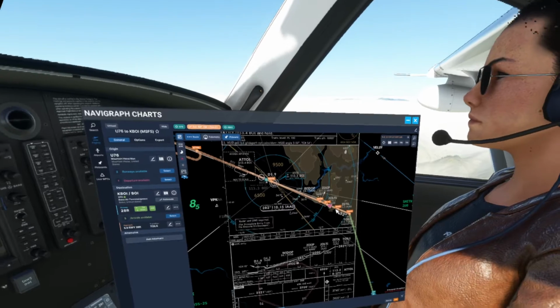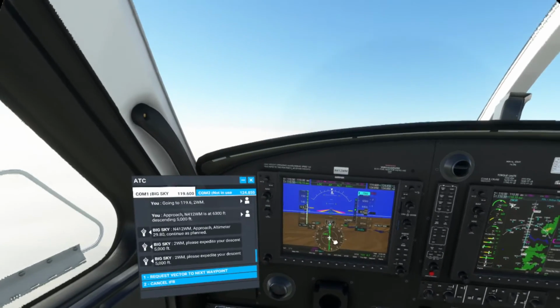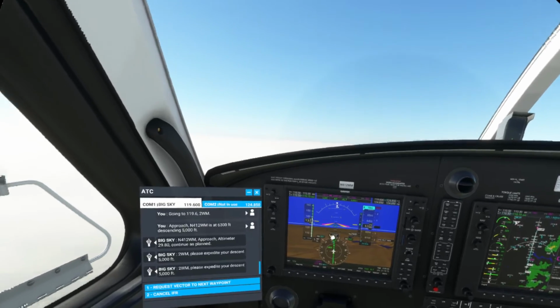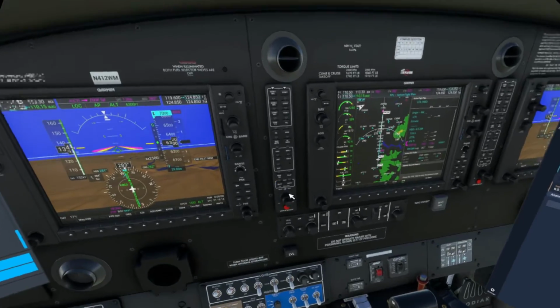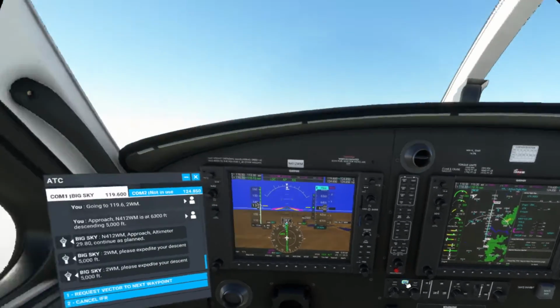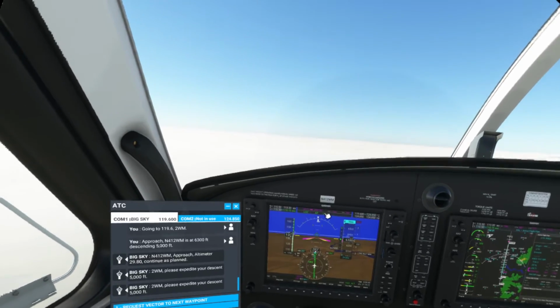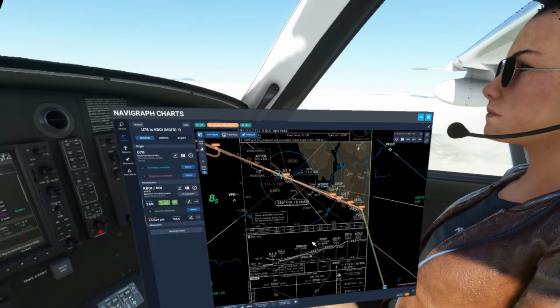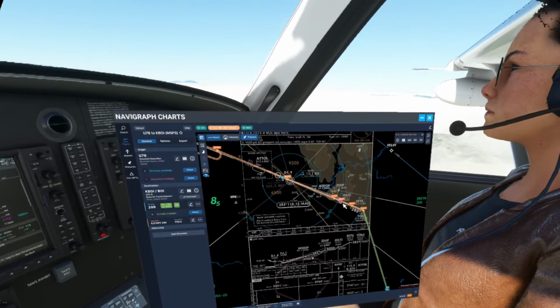Because at this point in the approach, and now you can see it's also automatically switched over to green needles, so we've intercepted the localizer. We're going to have to arm the approach, which we've done there, which we've just captured the glide slope. So that is fantastic. And then we pay attention here to our plan view.